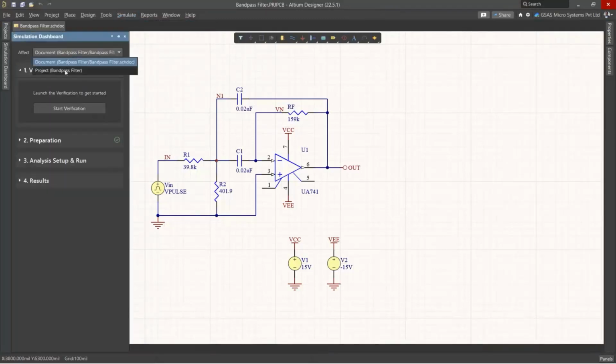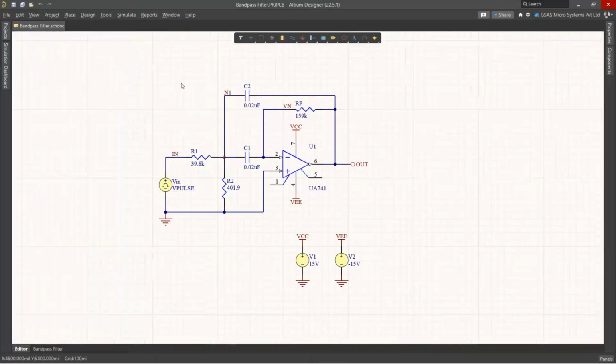Here we can see we have two options available, which stand for if we have a group of sheets, like multiple sheets that are a part of the project. If you want to perform simulation on a particular sheet, or if you want to perform the simulation on the project, you can select from the drop down. This is one new feature, and a good feature, I believe, so that you can perform the simulation on individual circuits as well as the whole project.